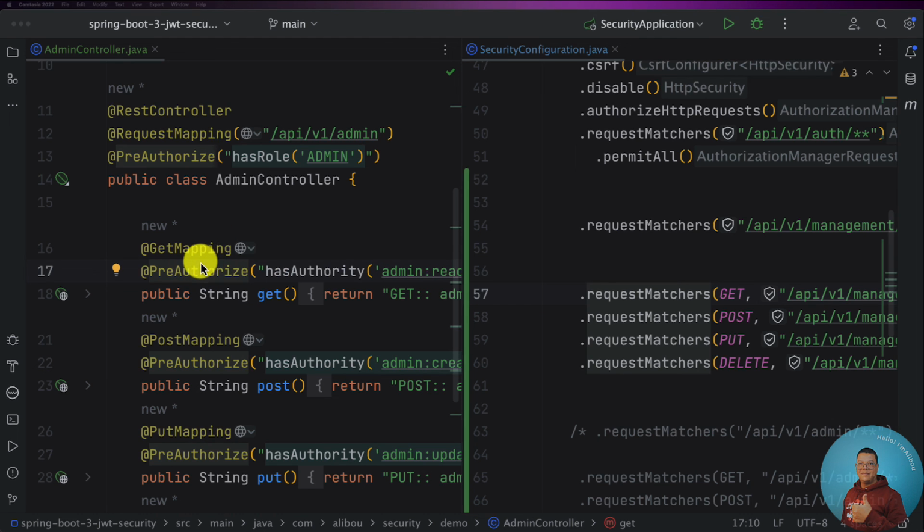Also, the advantages of this annotation-based approach is that it provides better readability and maintainability, as the authorization rules are placed directly on the method they protect. Also, it allows the use of Spring Expression Language, also known as SpEL, for complex authorization rules. Finally, it supports complex access control scenarios such as hierarchical roles and custom permission evaluators.